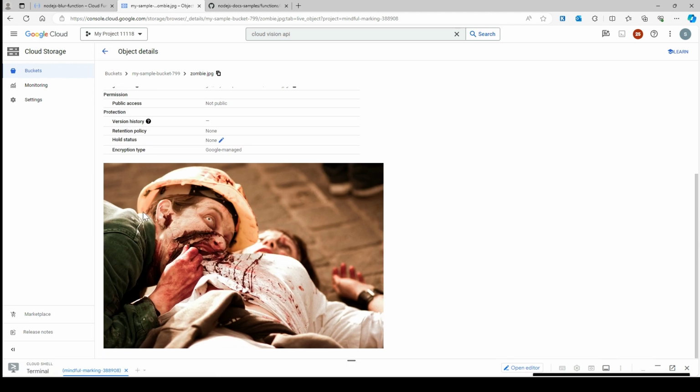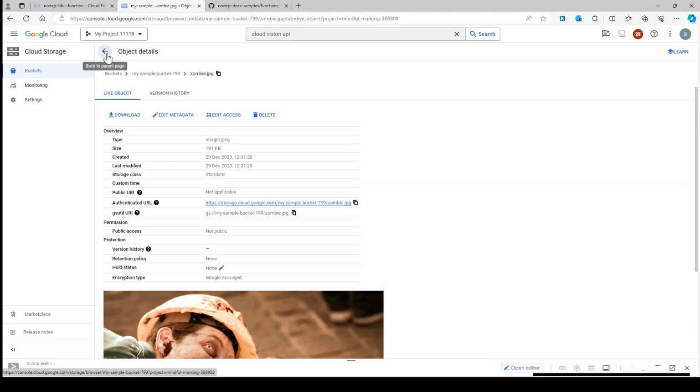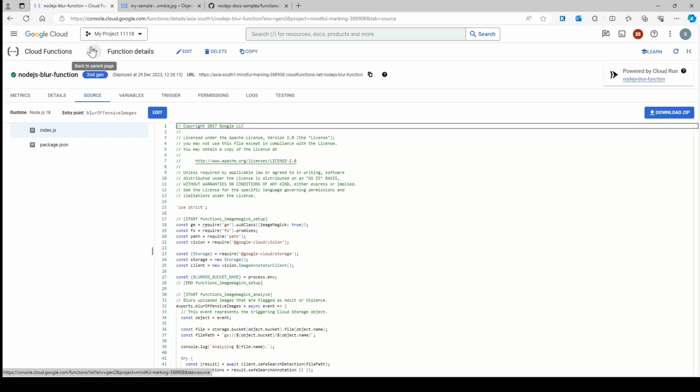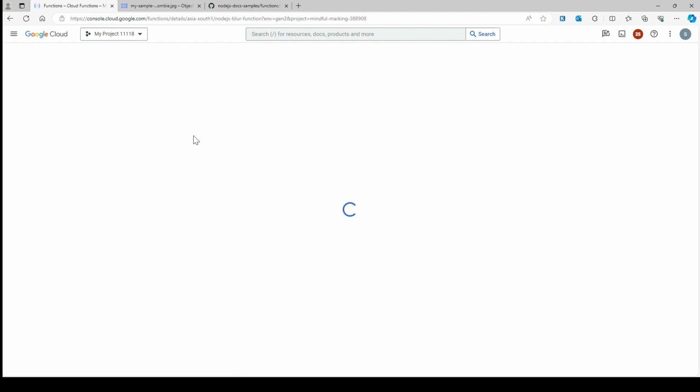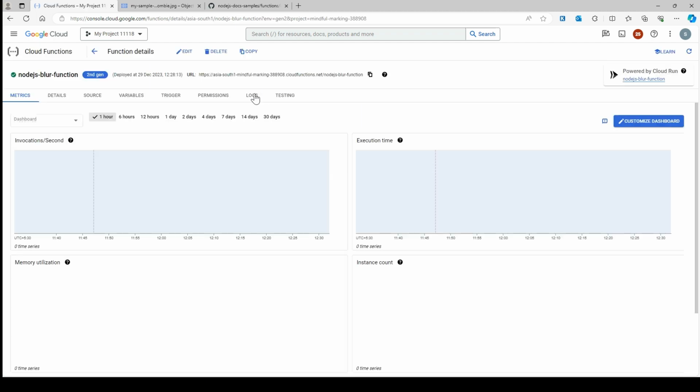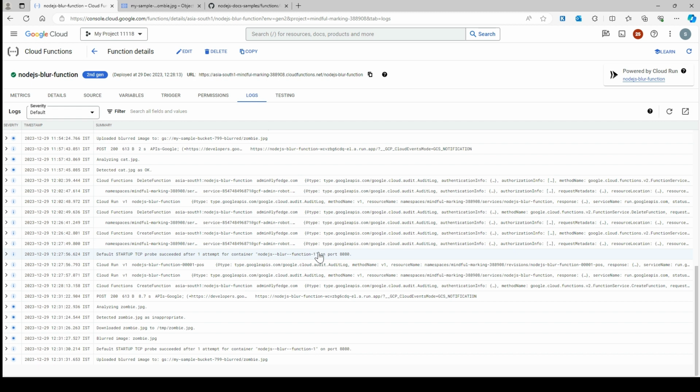It could be any image. It could be a nude image. It's something that is not appropriate, right? So I just use this image, and now let's see if the cloud function has triggered or not. Now go to cloud function, and if you see the logs here, here is the logs.